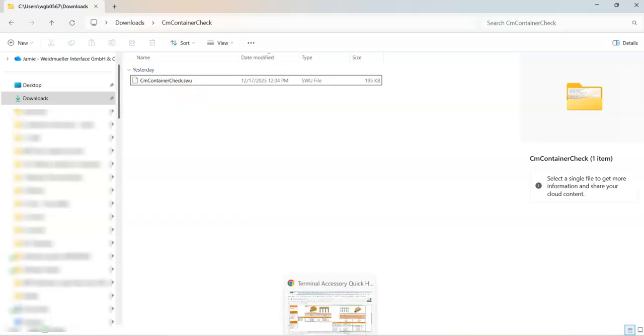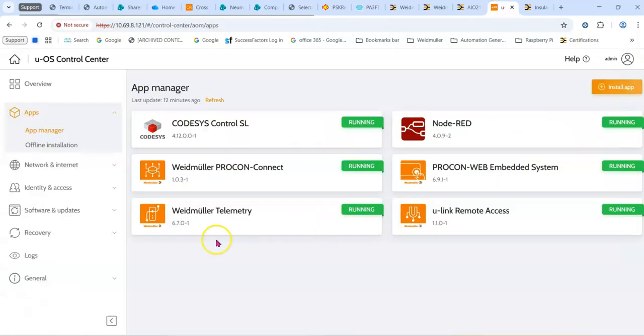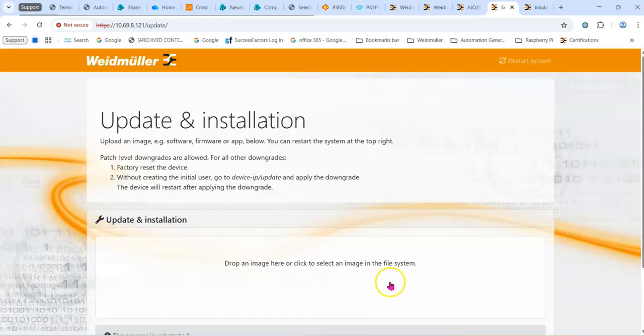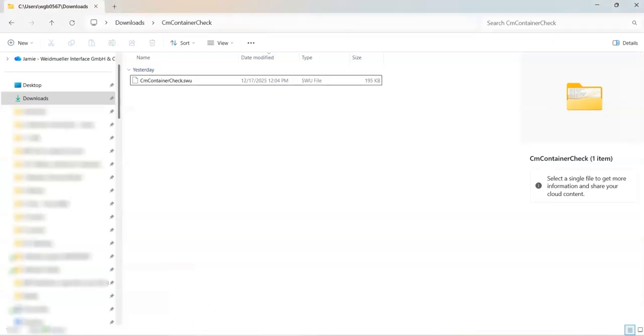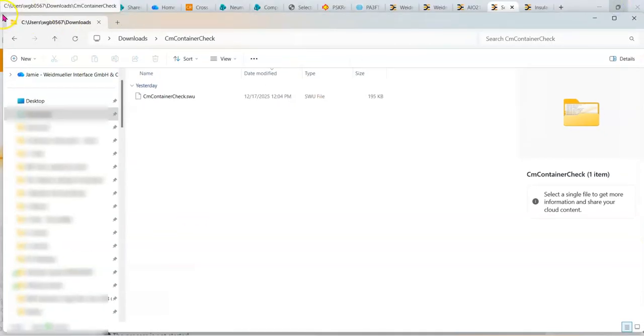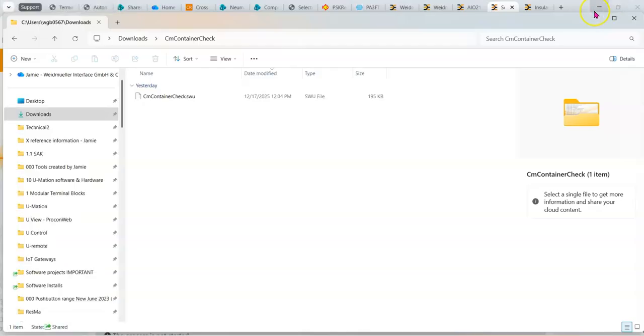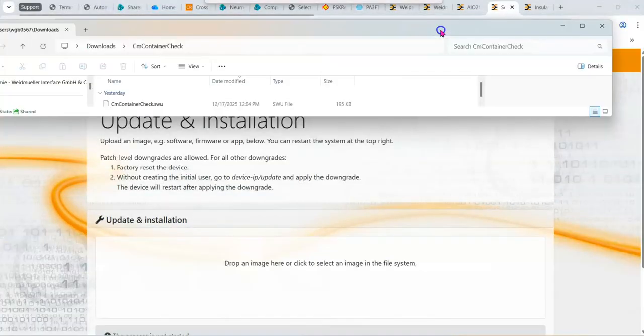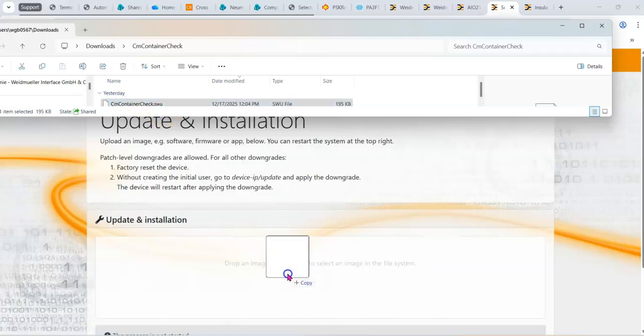Okay, so then you can go back to your controller and you have to go to software and updates, update and install, and then you can either drag the file in from that path. So I could try that. Let's shrink that down a bit. And then grab it and drag it into here.